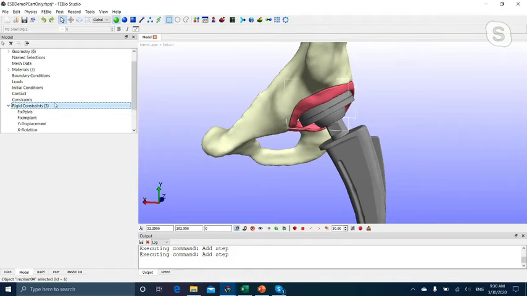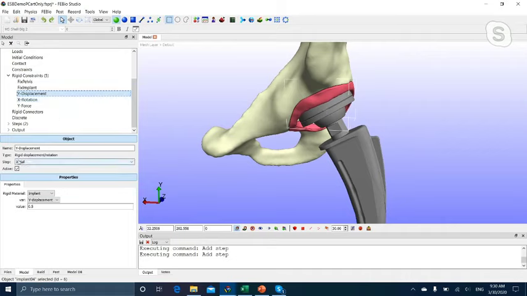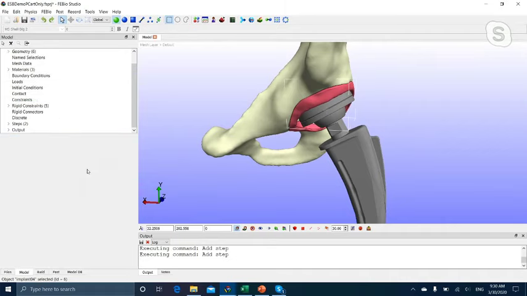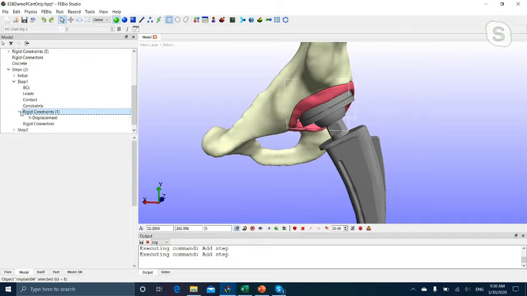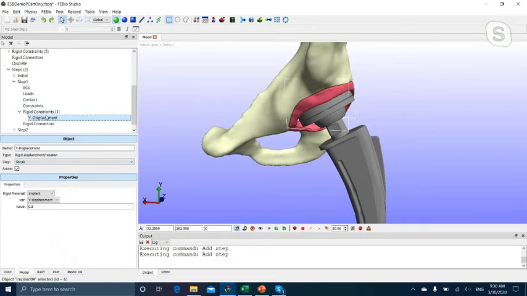Then we also have to change the y displacement because we only want that displacement to be active in the first step. Okay, so how do I know which boundary conditions or constraints are part of which step? So I can open the step item here and I can see which ones are listed. So in step 1 we have the y displacement, and in step 2 we have the y force. So everything looks good.